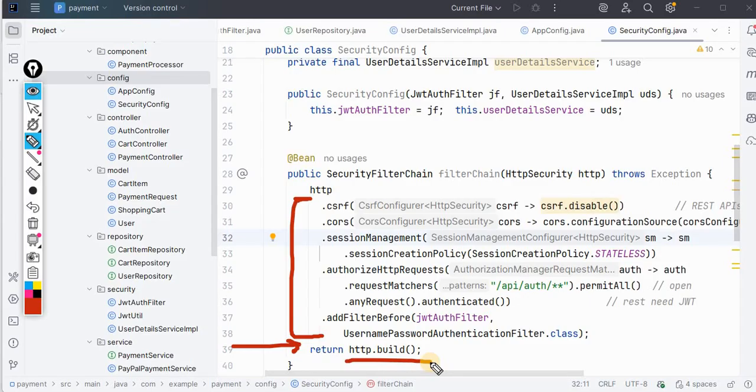So why are you creating this file? Because this file will give you the URL information, like which URLs are public, which URLs need JWT, which filter to run, how passwords are encrypted. All this information is there. Is this clear?